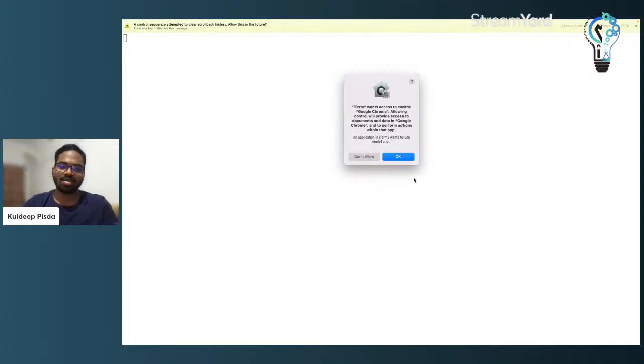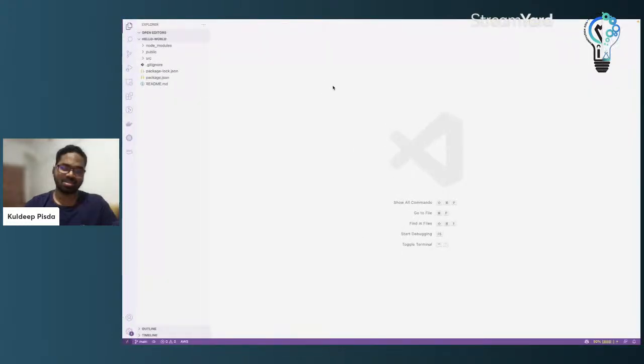So this is something that usually happens in Mac. You won't see this in Linux or Windows, I think, but we have to do this thing here. Again, the first time it will always take a bit of time, but let's see. Until it is starting, let's see what is there inside the project.